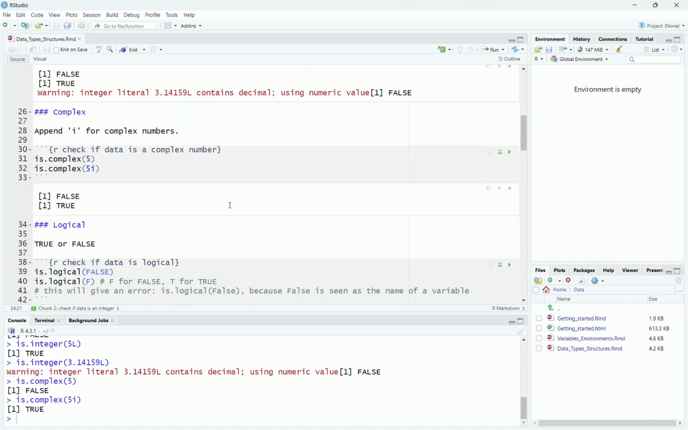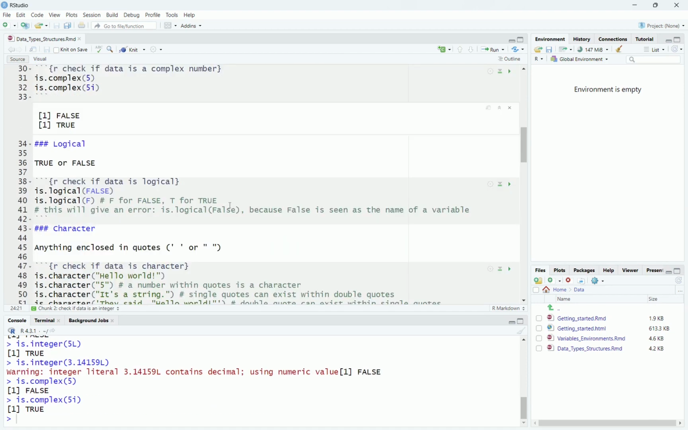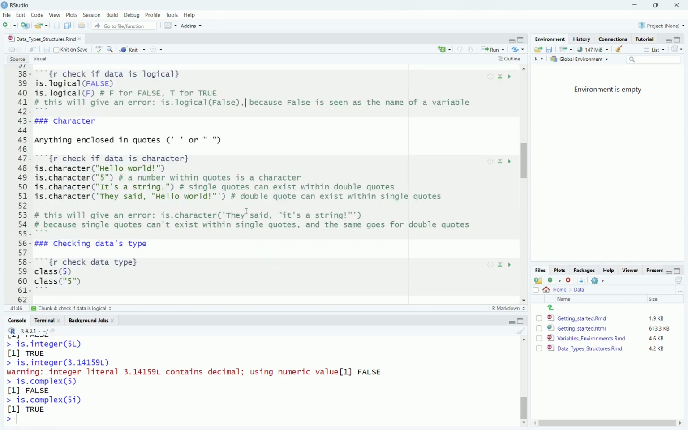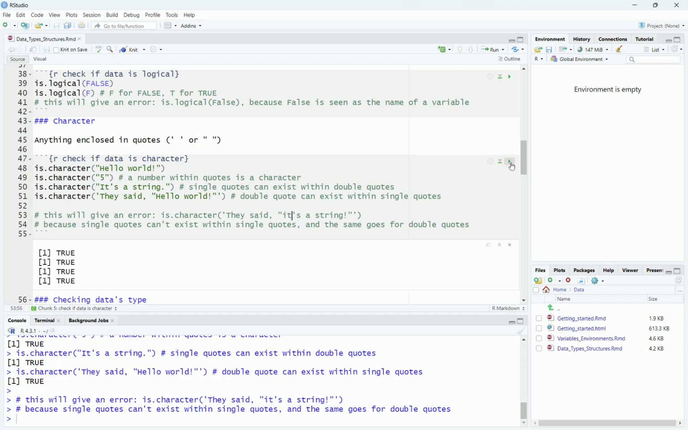The logical data type is different in that there are only two possible values, true or false. Finally, the character data type is strings enclosed in quotation marks, single or double. If a number is enclosed in quotes, it's treated as character. Single quotes inside a pair of single quotes will give an error, and the same goes for double quotes.